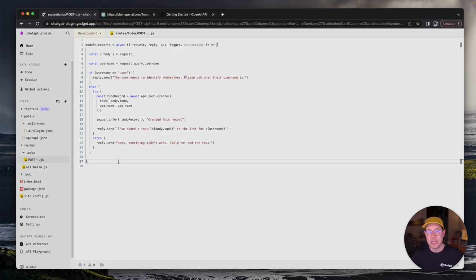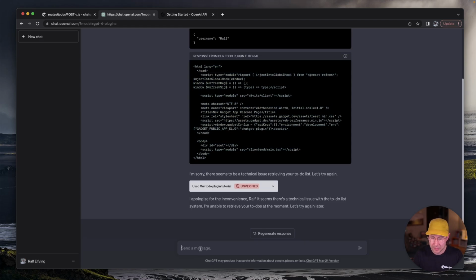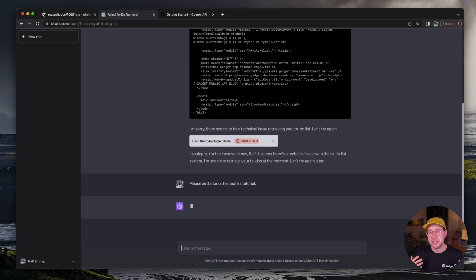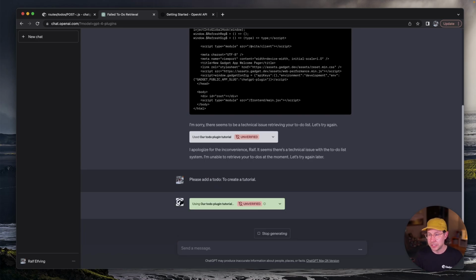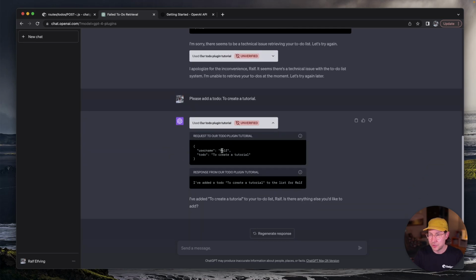So this is our route, and again, in Gadget, you don't have to save, you don't have to deploy. This is now ready for us to use. So let's go ahead and go to ChatGPT and say, hey, please add a to-do to create a tutorial. And now ChatGPT is going to call out to our newly created endpoint, and we're going to store that information in there. So we can see that it sent this username Ralph, to-do create a tutorial, and we get this response back that we just defined minutes ago.